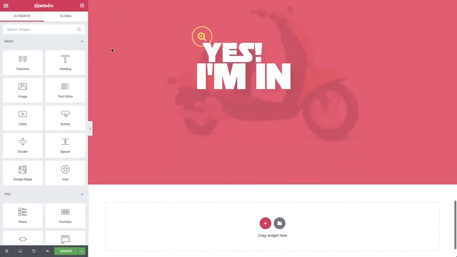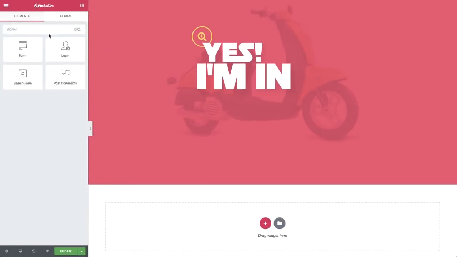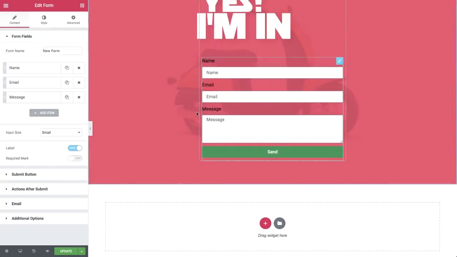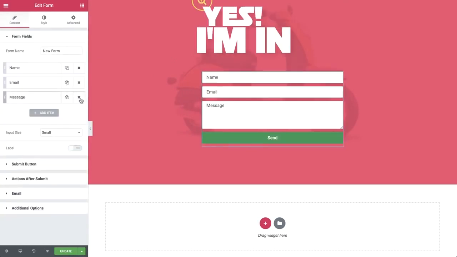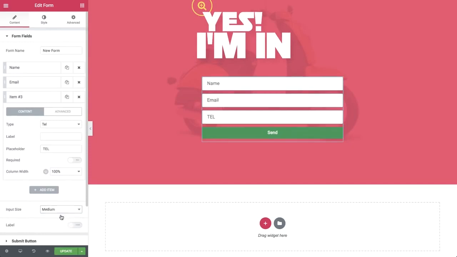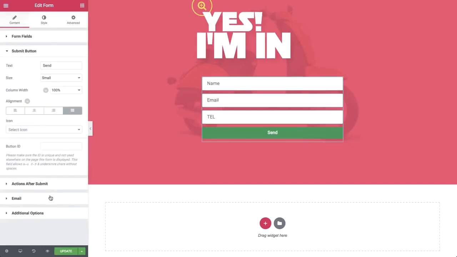Now add a form widget. Switch off the label, add item tell, enlarge to medium, and the bottom align to right.